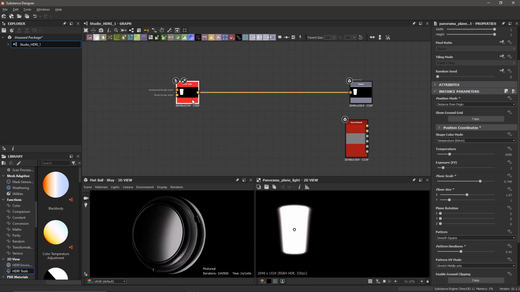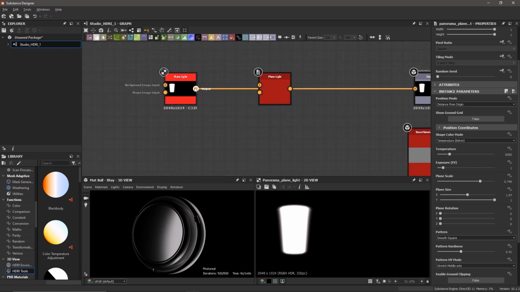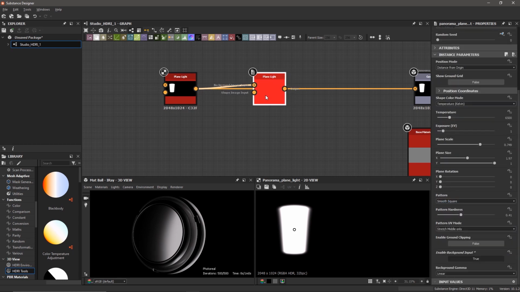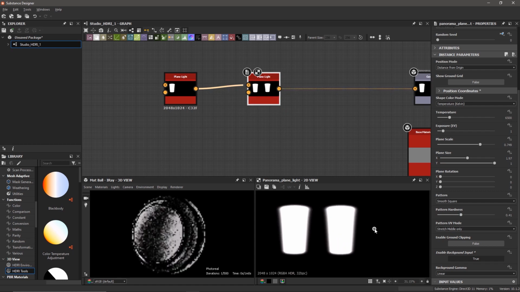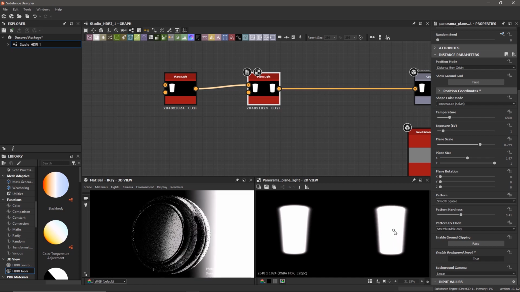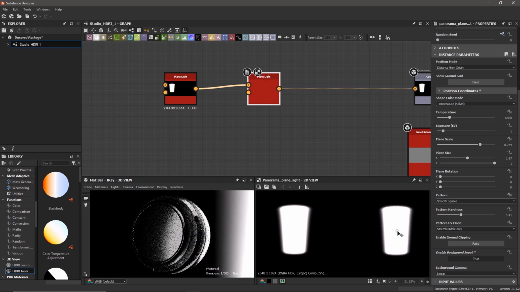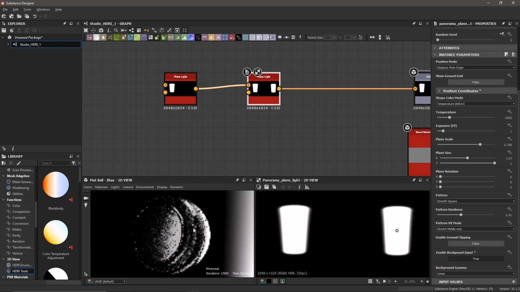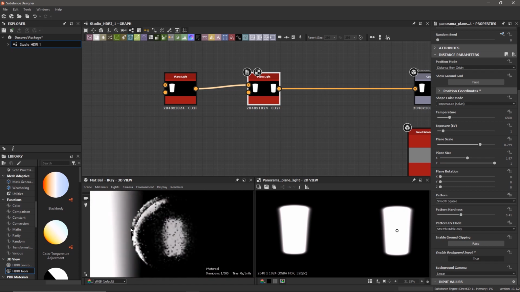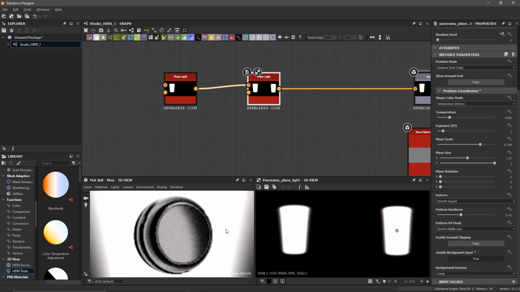I'm going to copy and paste this. And now I'm going to bring the output of our plane light into the background image input of our second plane light, and I'm going to enable background input. And then bring this output into our final output. And now I can double click this plane light and move it over to the other side of our HDRI here. So let's see. So now we have a light on one side, a light on the other.